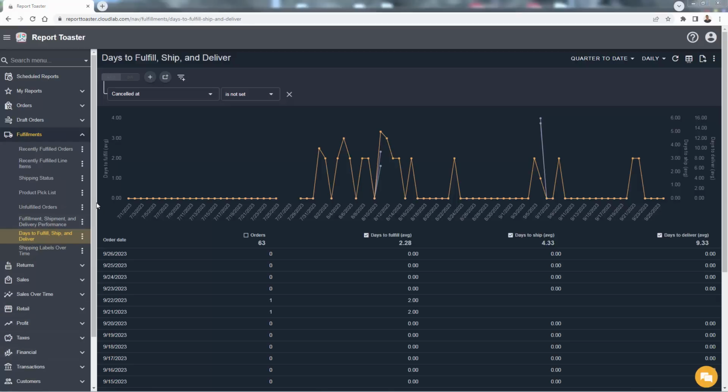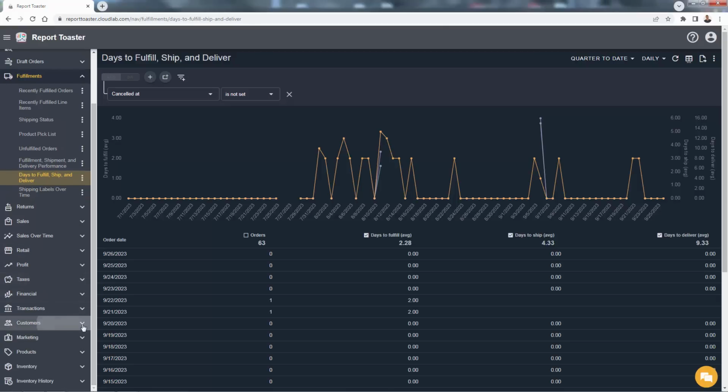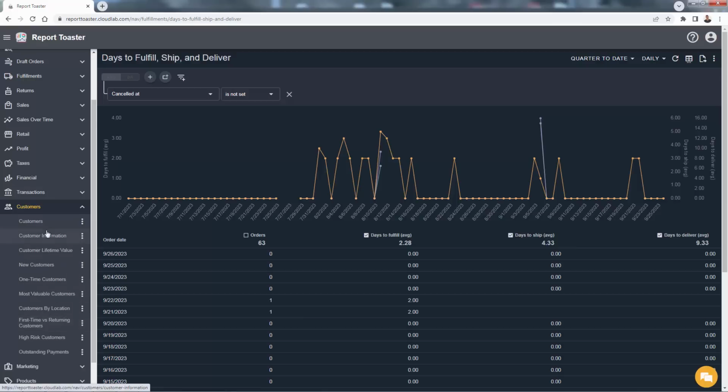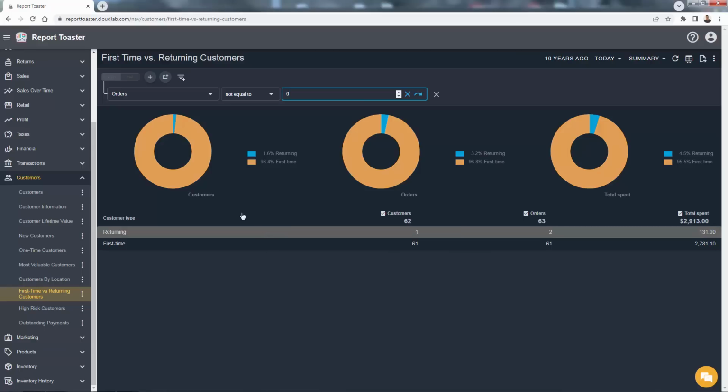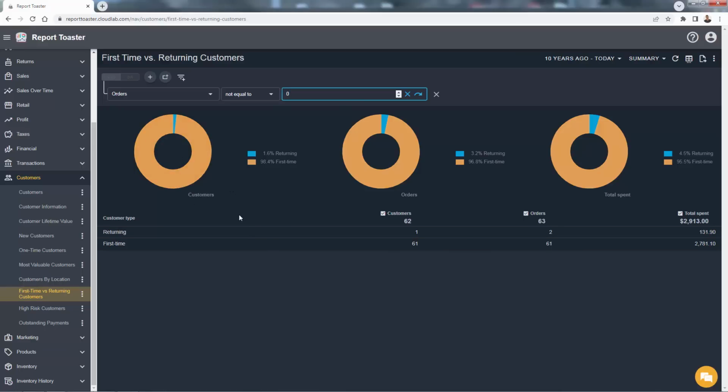The next report I want to show you is down here in customers. So we're going to go to customers. Again, lots of different great information over here. But we're going to come to first time versus returning over here. And this is a really cool thing. This is something that I bet a lot of you will be seeing something similar to this type of stat here. And this Report Toaster is connected to a relatively new store.